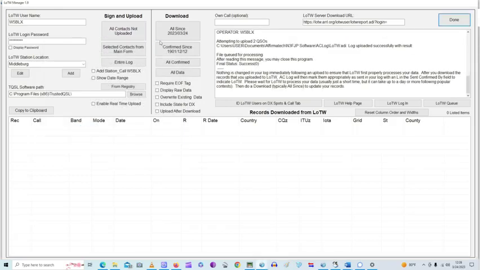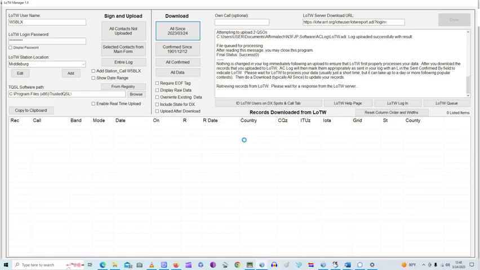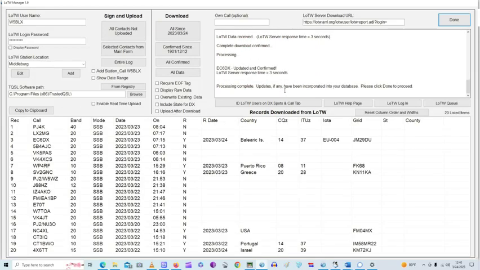Boom, now it's uploaded. Now, you could download your confirmed. I always go back a few days. Let's go back to the 20th of March. Click OK. Retrieving records. This takes a second. Boom. Looks like I got a new one that was confirmed. Balearic Islands.